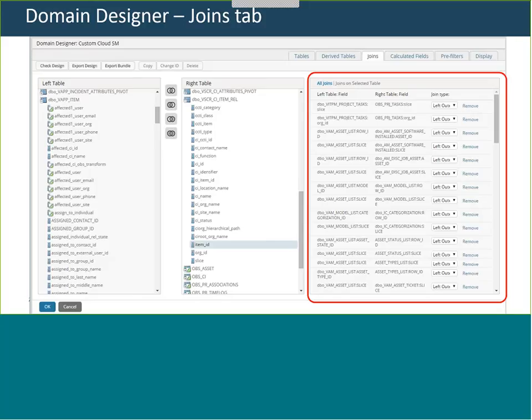So every join you create here will be represented in the right panel in all joins or joins on selected table. Joins on selected table will bring only the joins for the left table you have selected. In this case, VApp item. If I click on joins on selected table, I will see only those joins.